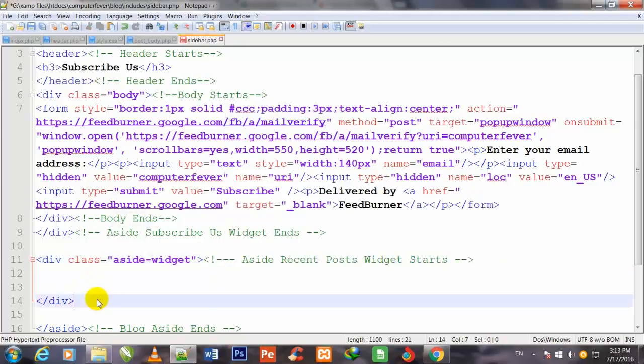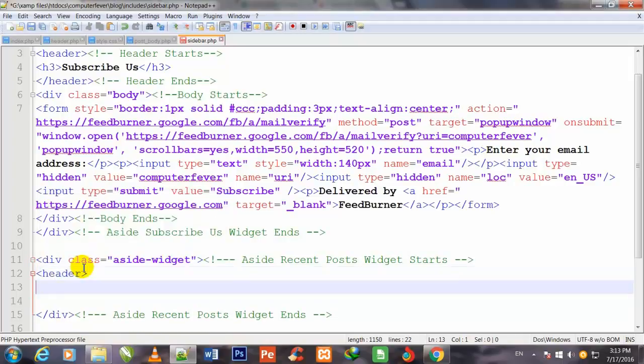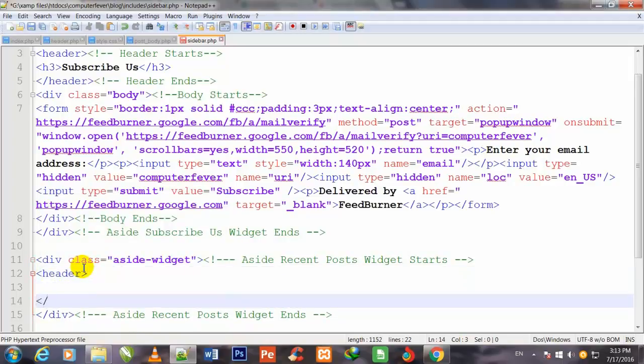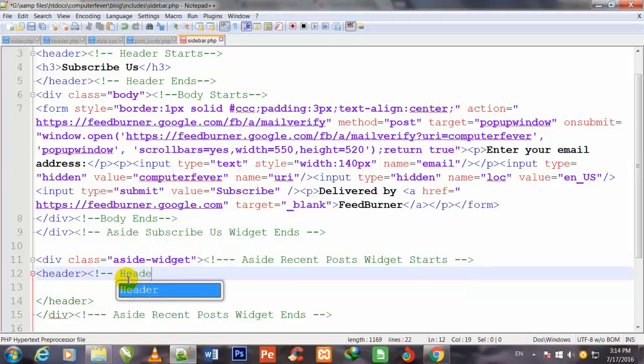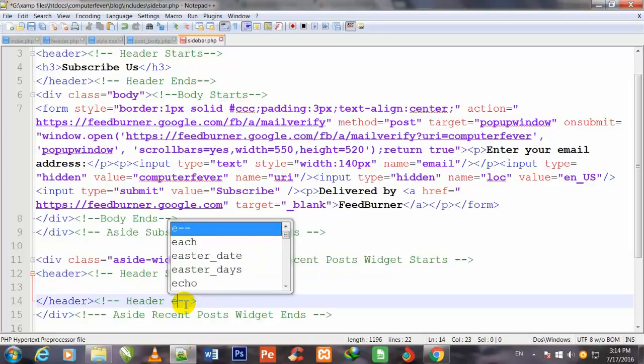I copy it and paste it down. Here I write the ends in place of starts. So once again I make a header tag and header close. I comment it, header starts, copy it and paste it down, header ends.